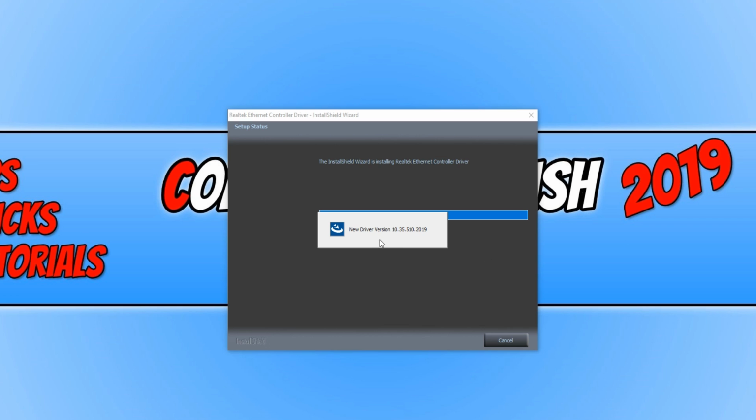As you can see, it's now found new driver version. It has found a newer version, which is great news. That means it is going to be better performance, better stability, and just everything about the driver should be better than the previous.